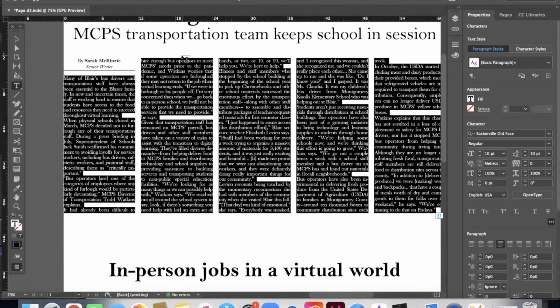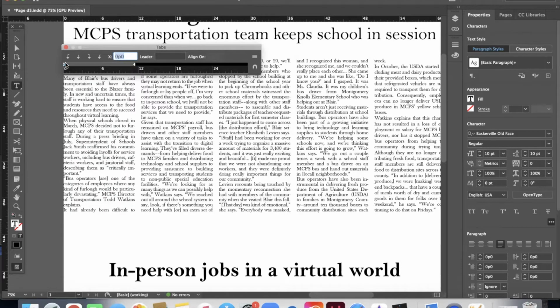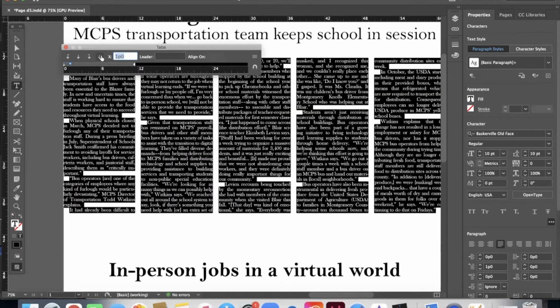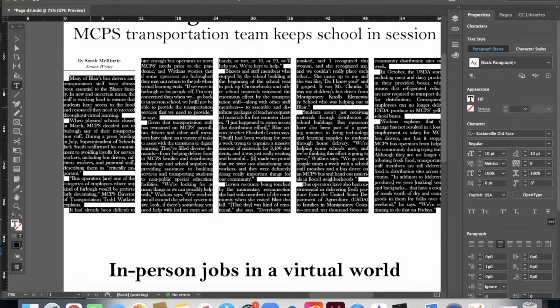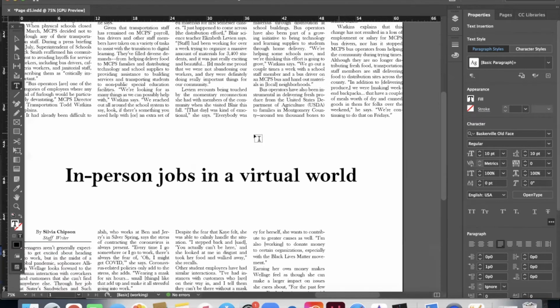But I'm basically going to click into that text box, highlight the whole thing, and then hit Command-Shift-T, or I think Control-Shift-T on a Windows computer. Take the one that's on top, the one that looks like a little right triangle, and just drag it out and make sure that it says 1P0. And you can see that that has created these properly sized tabs in front of every paragraph.